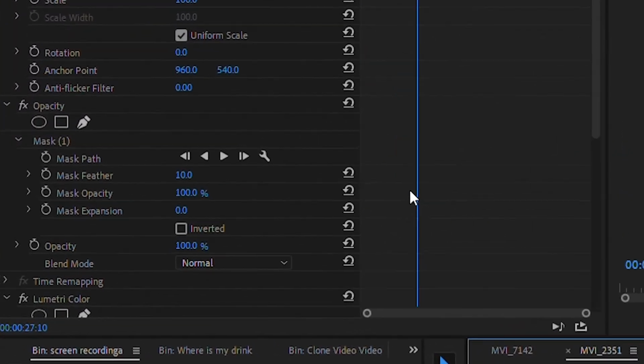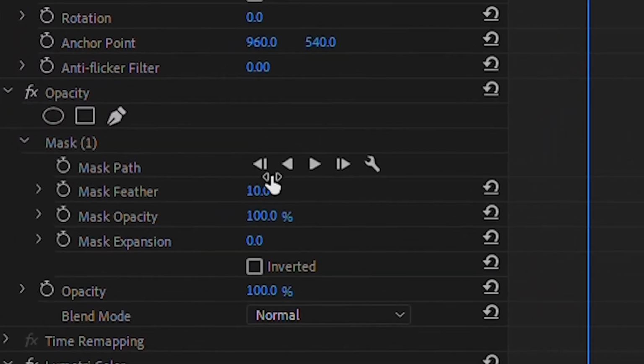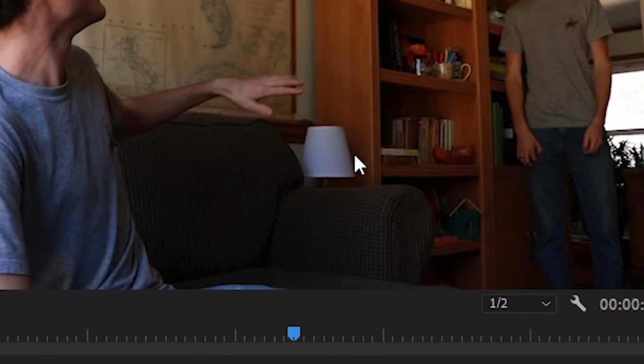So to fix that problem, there's two ways to fix it. The first one is to feather the edges of the mask. This is why you need a good gap between your two clones. You feather the edges good and you shouldn't notice it.